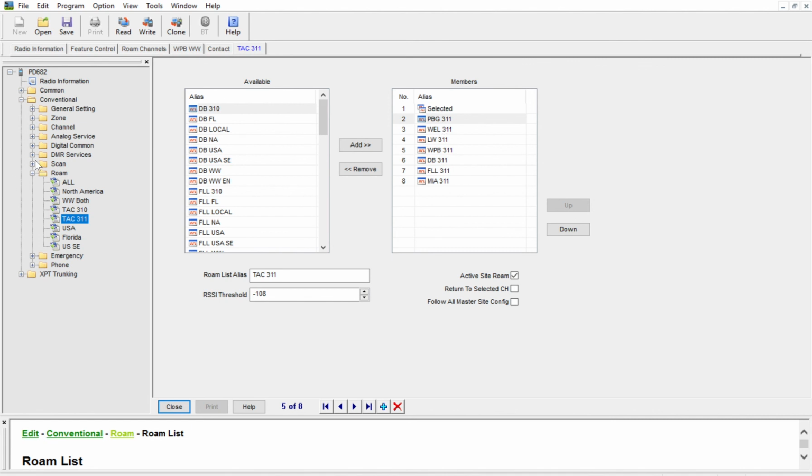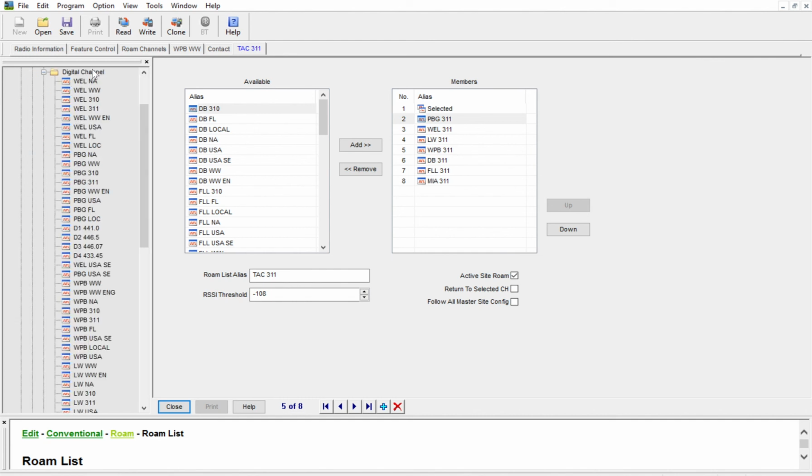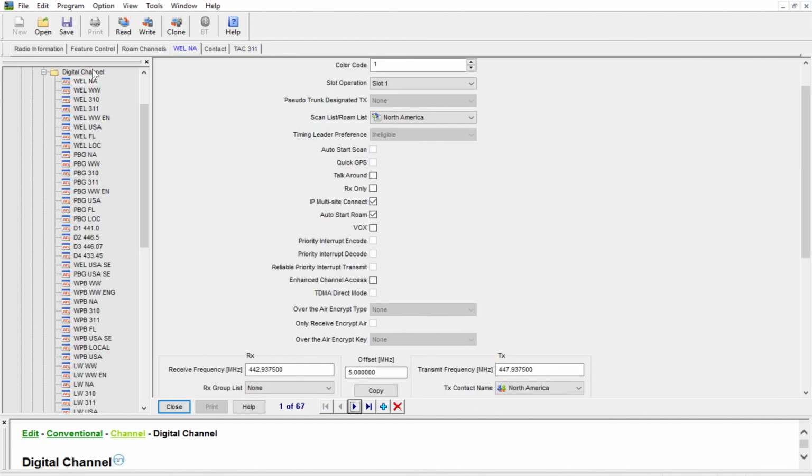So how do you add a talk group to this list? We go back to Channel, Digital Channel. Let's pick one of these. Wellington, North America. You must make sure that this is checked, IP multi-site connect. If it's not, it won't be on the roam list. You must check this to put it on the roam list.